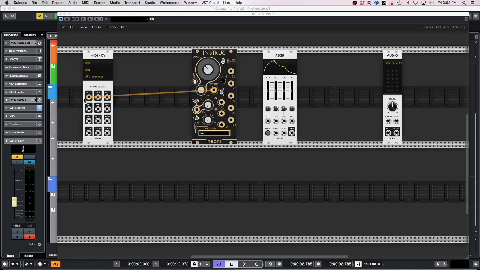And so just to talk about these things, what voltage controlled means is that it's controlled by voltages, right? And CV means control voltage. These are the things that are really important about it. And this is why it's called VCV Rack, Virtual Control Voltage Rack. Okay. And so you have different things.